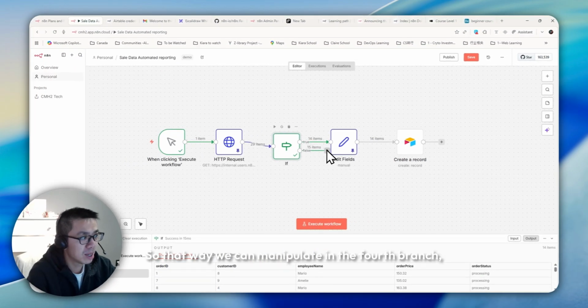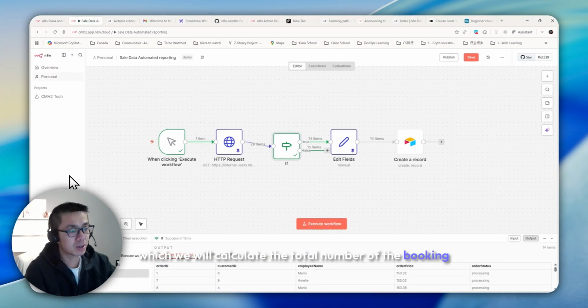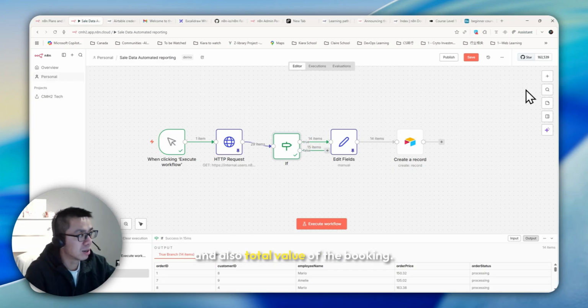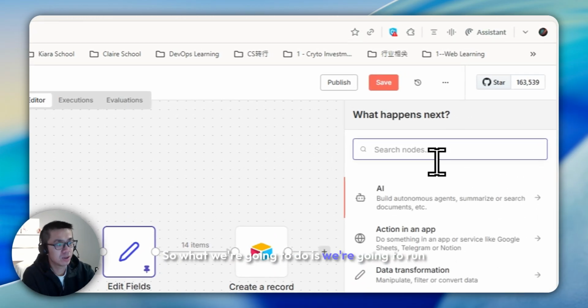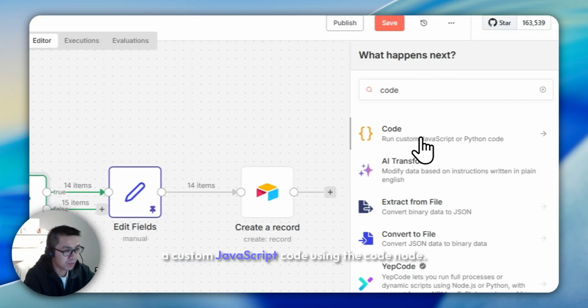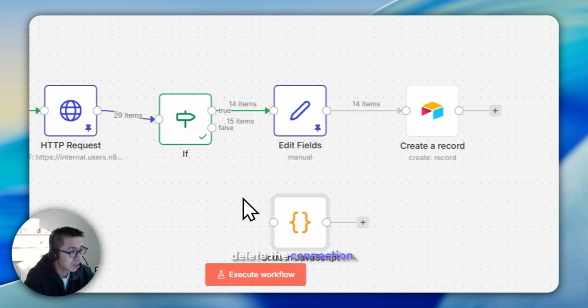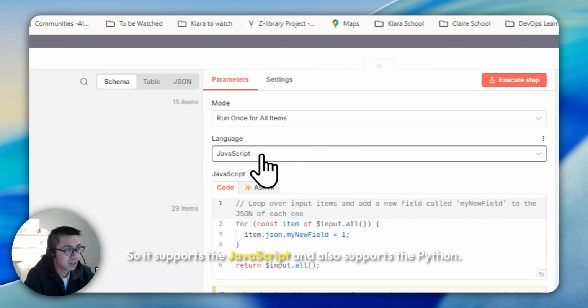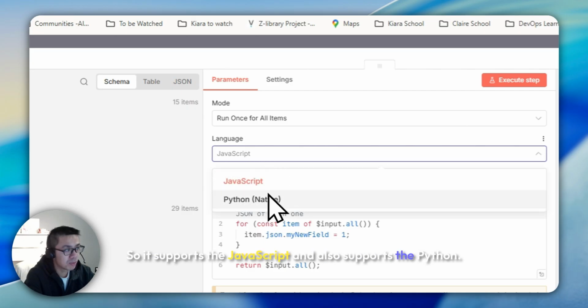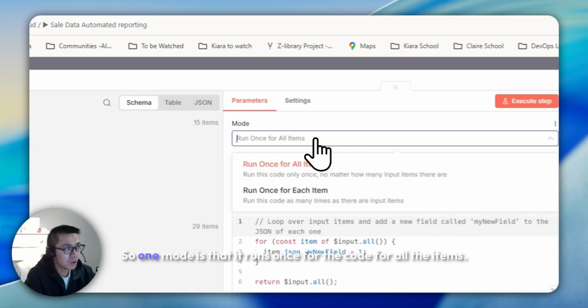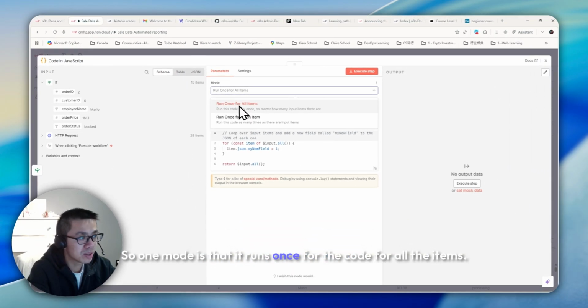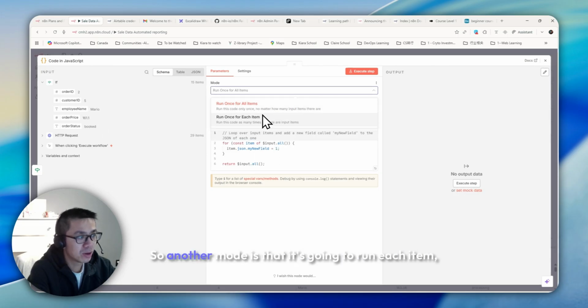That way we can manipulate in the false branch, where we will calculate the total number of the bookings and also the total value of the bookings. So we're going to run custom JavaScript code using the code node. Let's choose the code in JavaScript, delete the connection, and connect from the false branch. It supports JavaScript and also Python. It also has two modes. One mode runs the code once for all the items. Another mode runs once for each item.